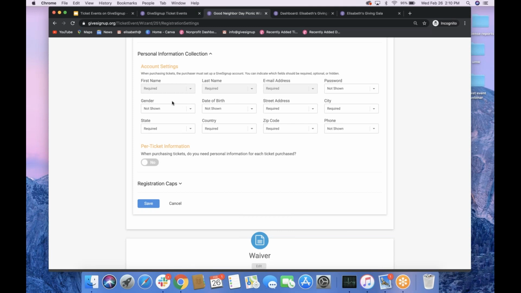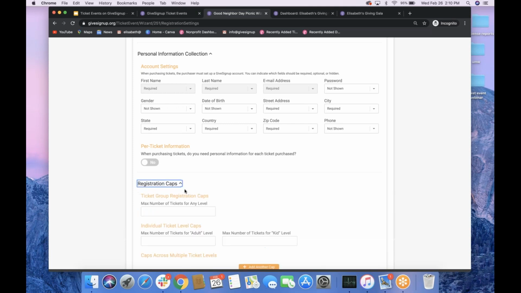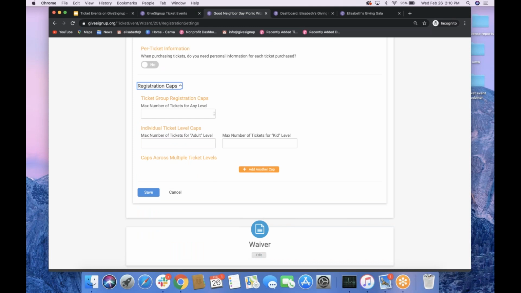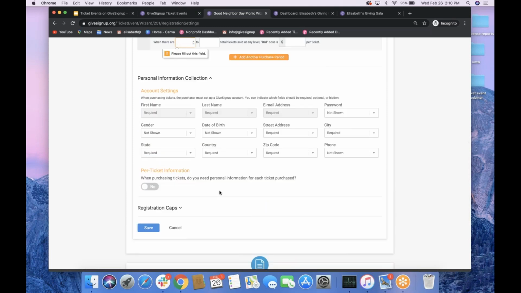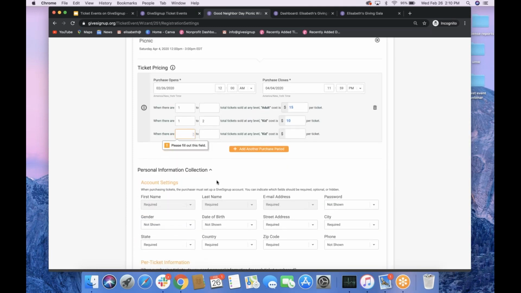So you can require at a minimum just first name, last name, email address, which for a lot of nonprofits is all that you're going to need. Here you can set up some caps if you have a certain amount of tickets for a level or for a group. You can add that number here so that the site won't sell more than that. But for this picnic, we don't have caps.